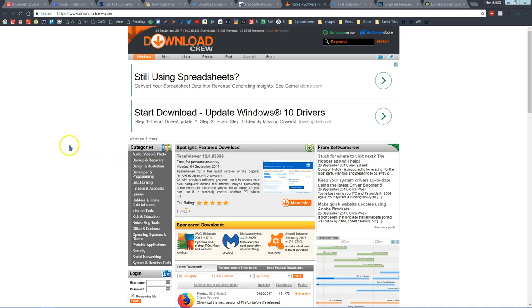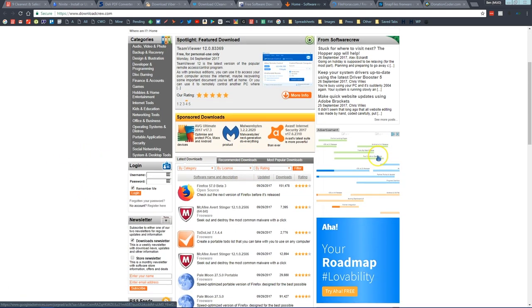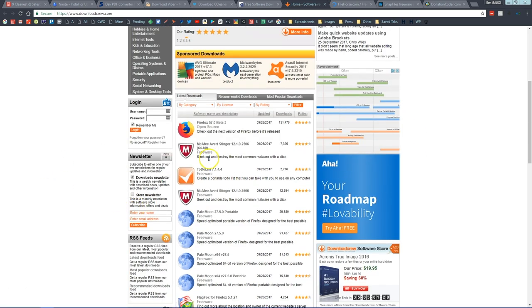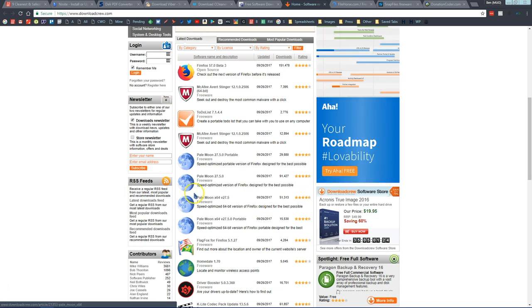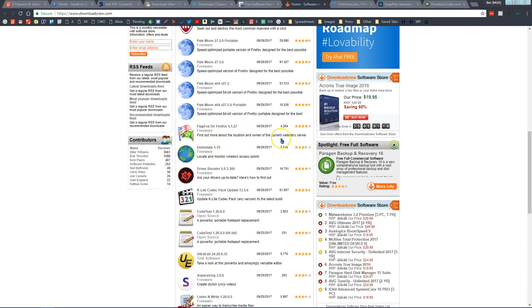Our next one is Download Crew. This one does suffer from a bit of a crowded interface, as you can see here, especially on a widescreen monitor. There's a lot going on, a lot to process, and the ads are kind of crammed in with the other content. But one of the benefits here is that it has these short descriptions.